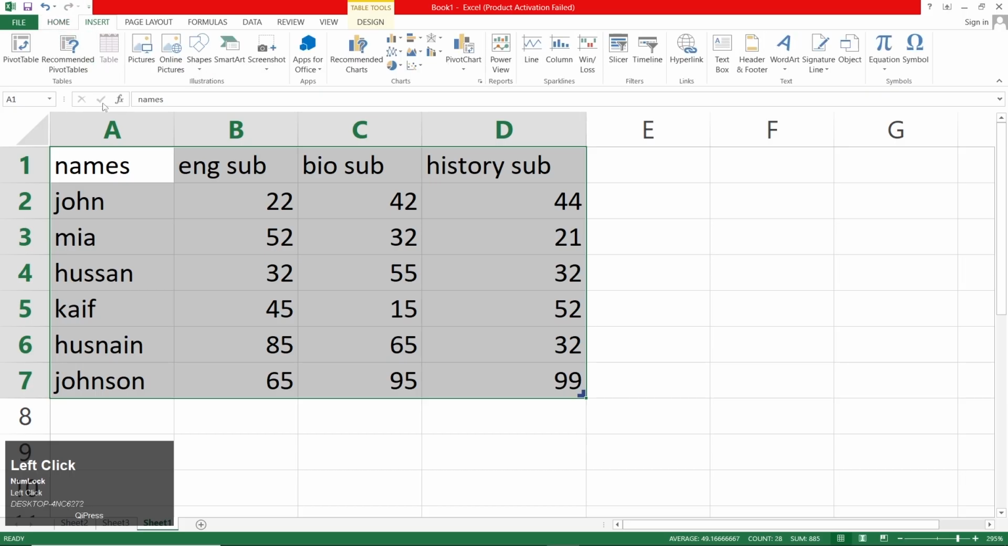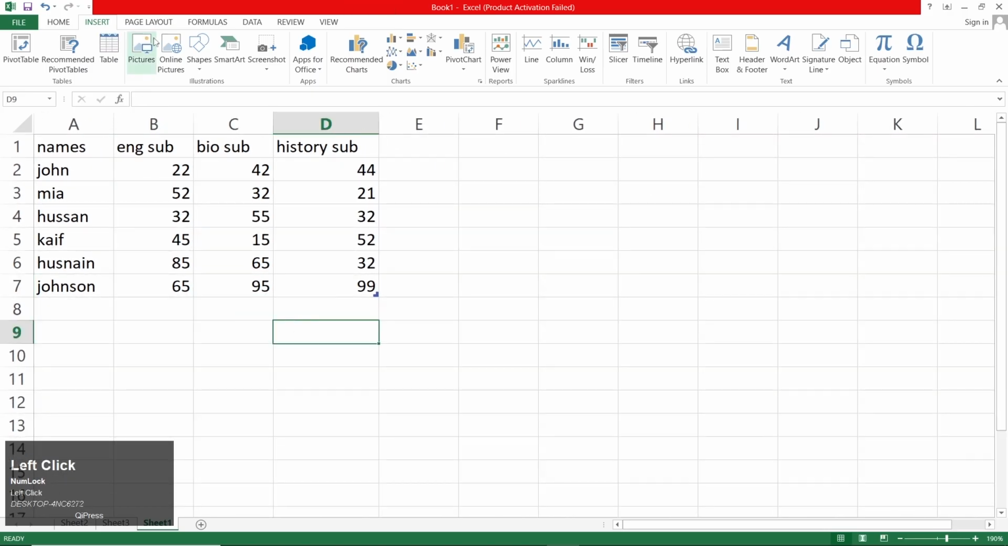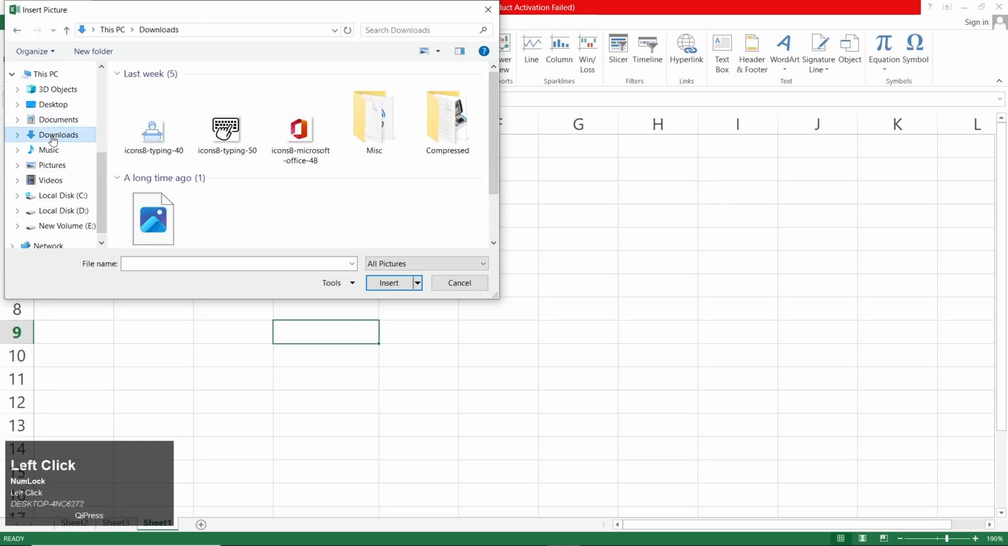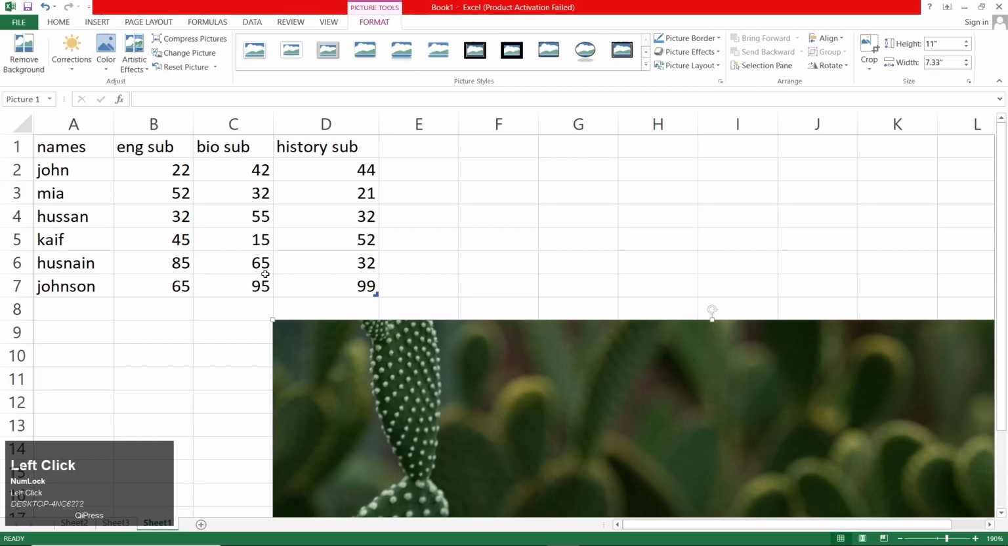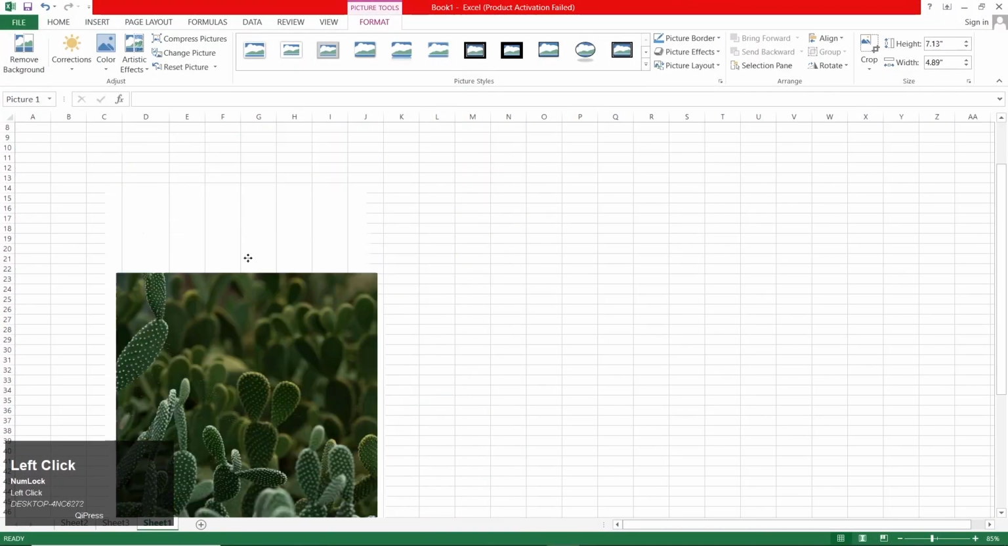So let's go for insert, and over there I have the next option known as pictures. If I want to bring any sort of picture, I can bring any picture I want. For example, I may not have some pictures. Let's go for downloads to see if I have some pictures. For example, this is a picture that is present there, so I can bring that picture and utilize that.